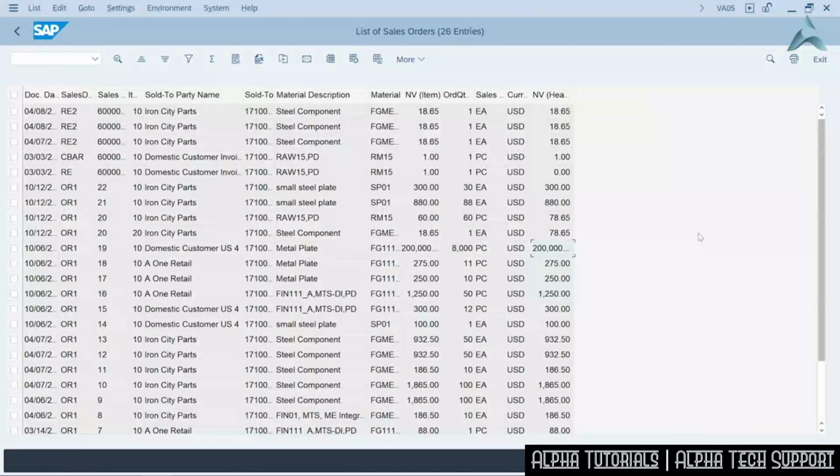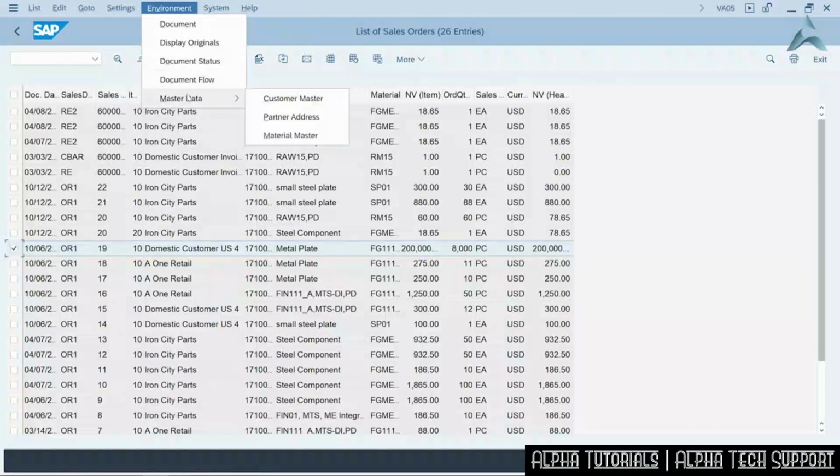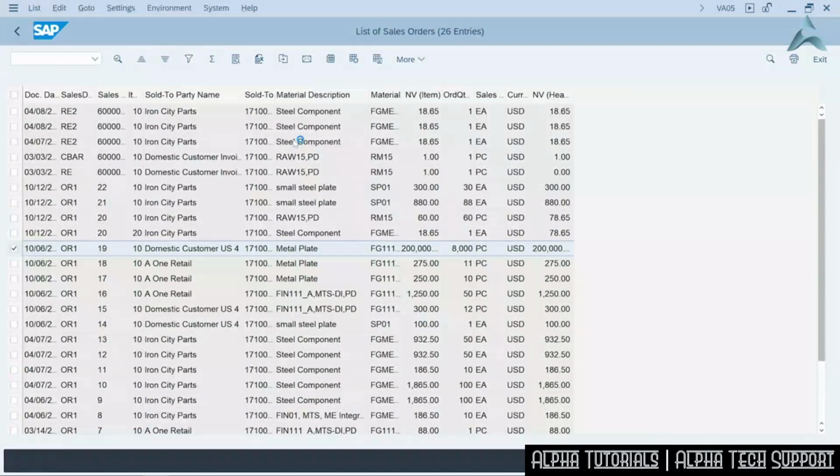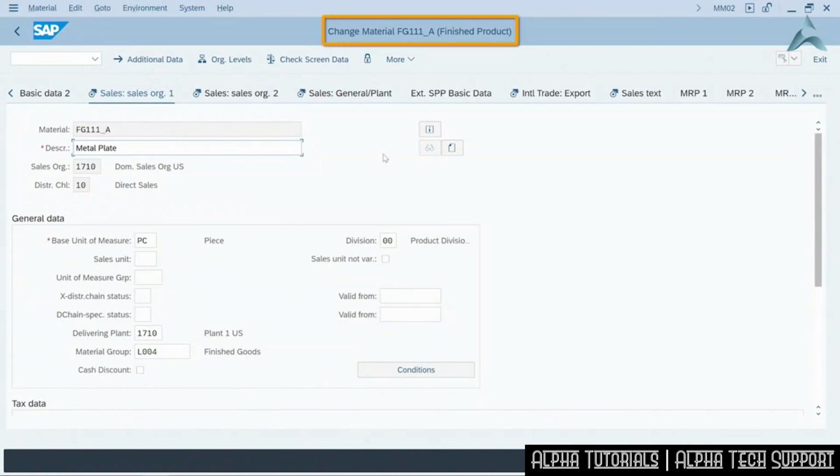Now, there's one more trick if you want to drill down into some other master data that's referenced in a line item. To do this, click the checkbox next to the line item. We'll click Environment, Master Data. Now we could enter any of the master data fields that are included on this line item. We'll choose Material Master. We can see that we are now in the Material Master for the material from the sales order we selected. Drilling down is really useful when you're reporting and you want more specific information, or you need to actually change the data that is showing in your report results.